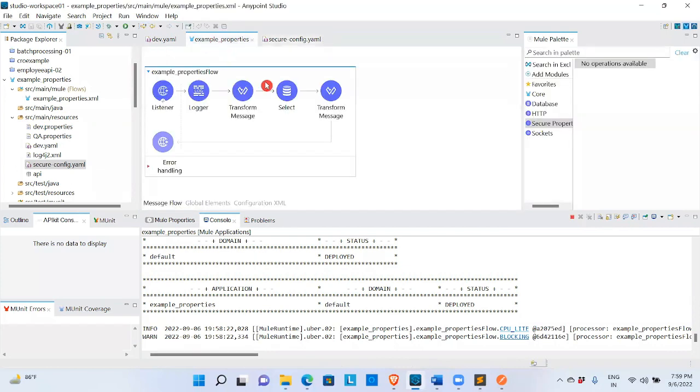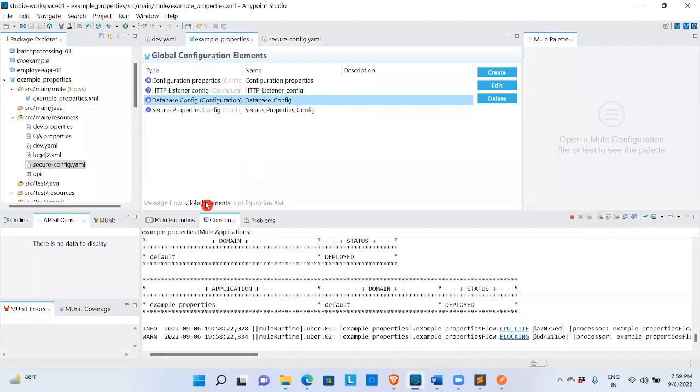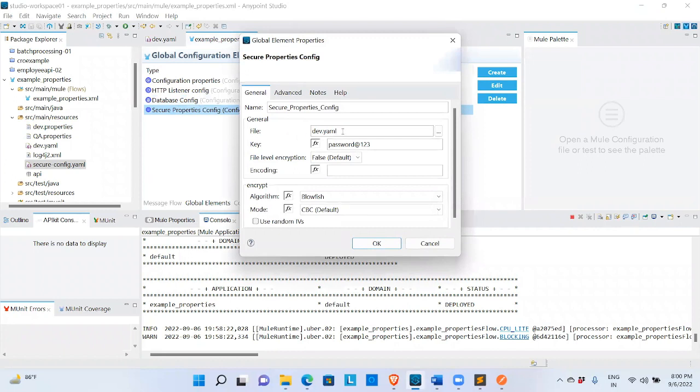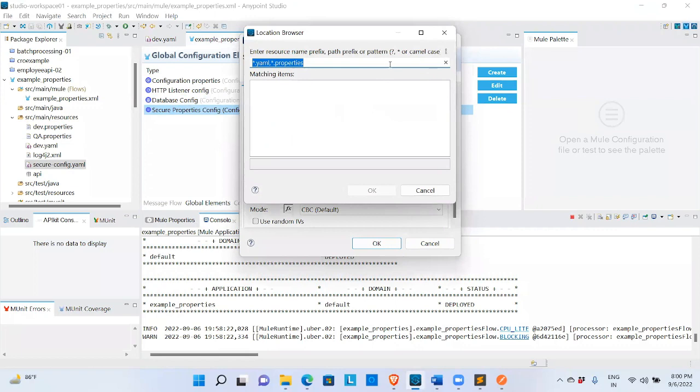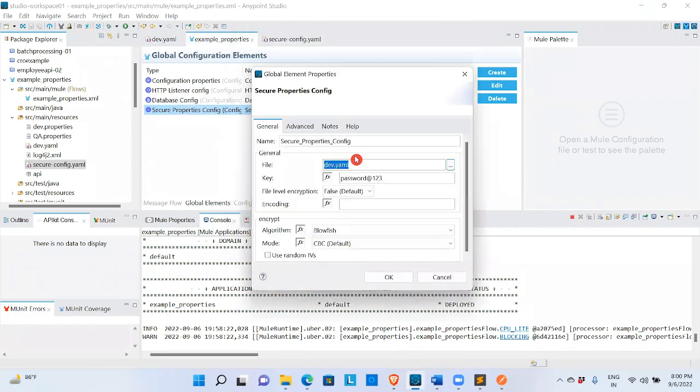So the next thing is we need to point to it, where we need to change it. Go to global elements where we need to change it. Secure properties, go on edit. So you can see every time we no need to point to dev.yaml, because my secure configurations are available inside of secure.